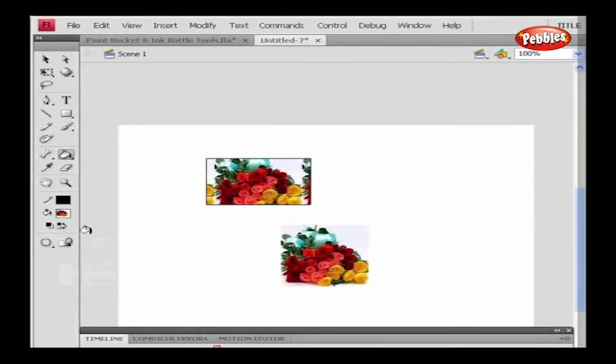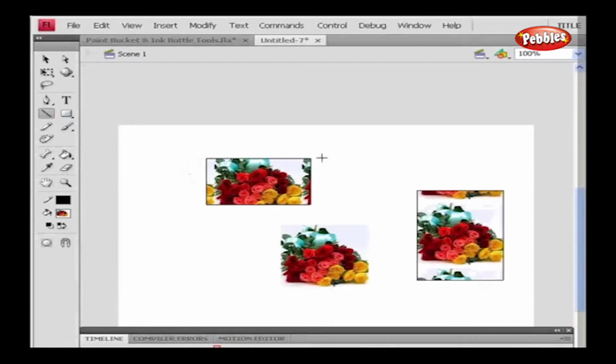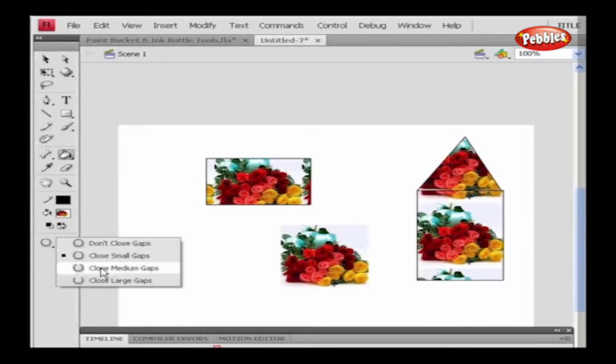For example, draw one shape. Select the Paint Bucket tool and choose this gap size. And then when we click, we're able to close the gap. Close Medium Gaps and Close Large Gaps. These will fill gaps of medium and large size. If the gaps are too large, we need to close them manually.